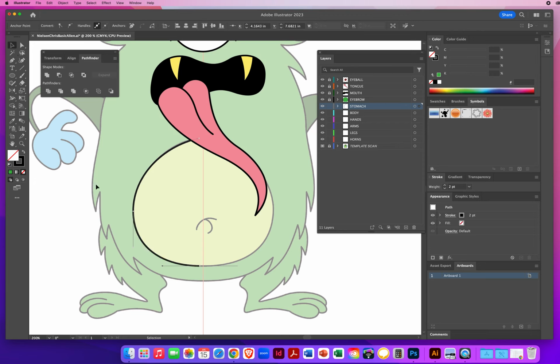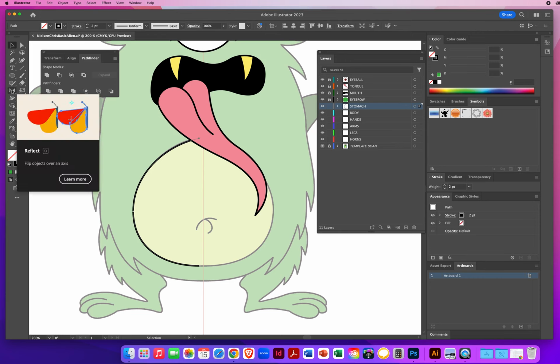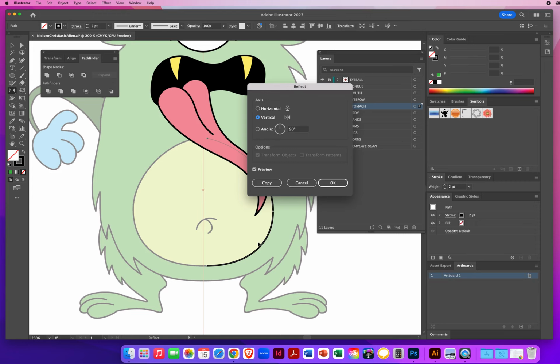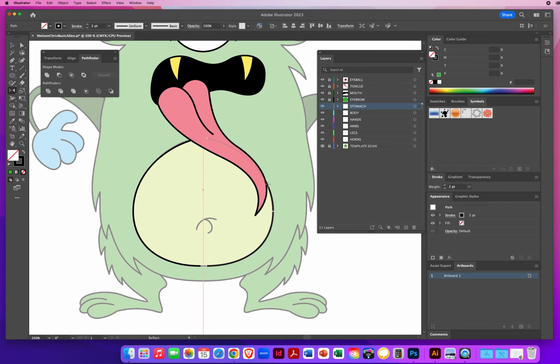Now I take my black arrow, select that line for the stomach, click once on my reflect tool, put it right on the guide, hold Option or Alt key on a PC, and you click. You're going to flip it to the other side. Along the same vertical axis, flip a copy.